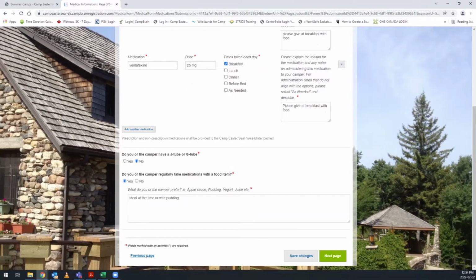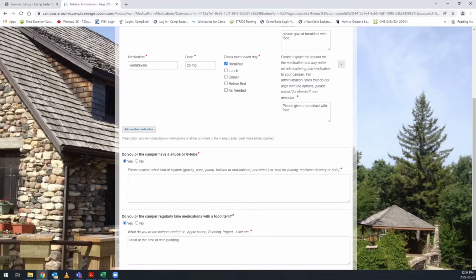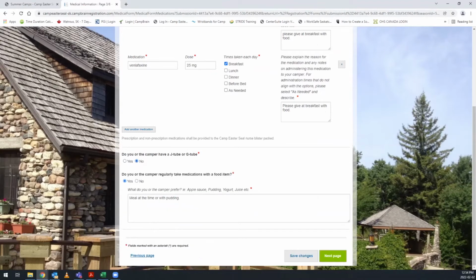We ask if your camper has a J-tube or a G-tube. If the answer is yes, more details are asked about. Todd doesn't have one of those, so we hit no. And then for any other regular medications that are taken with the assistance of food, we said right here to give it to him at mealtime or with pudding. And then we hit the next page.